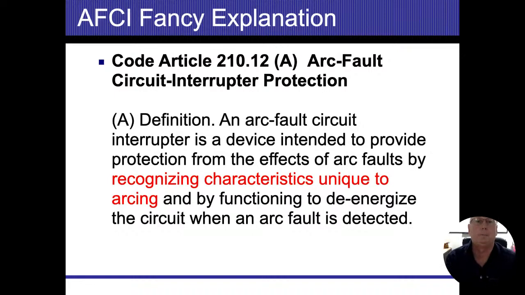Arc faults and arc fault circuit interrupters. First thing I think before we talk on these, it should be known that the city of Chicago is not mandating that arc fault circuit interrupters be installed. All right. Most of the suburbs, at least I'm not aware of any of the suburbs in Chicago or any place else in the state of Illinois.